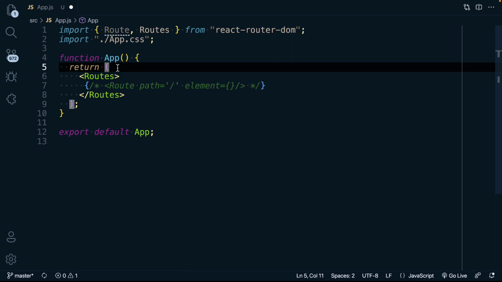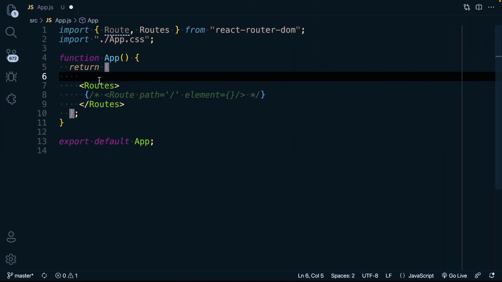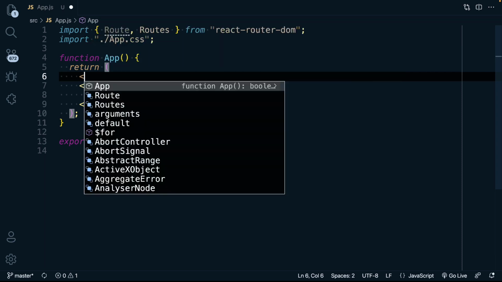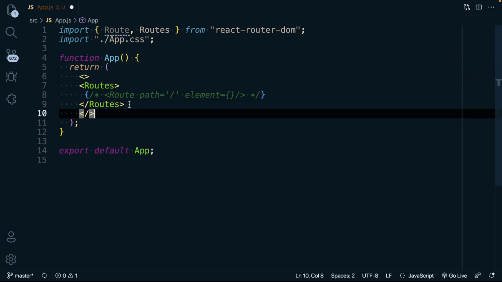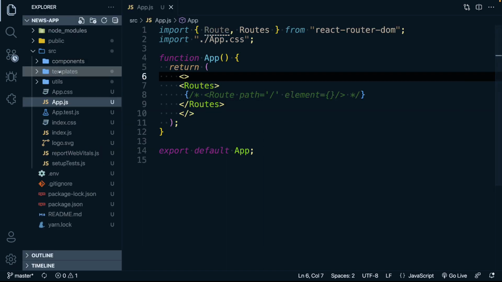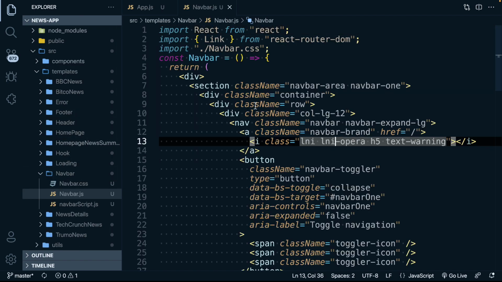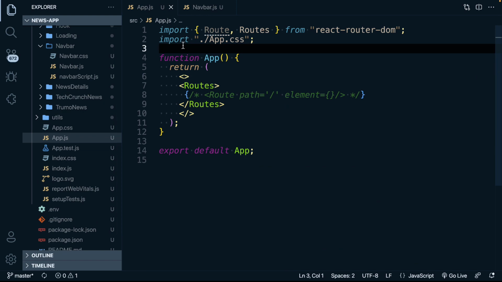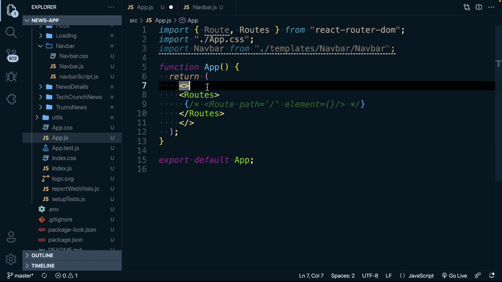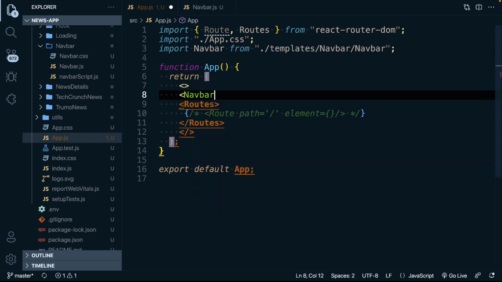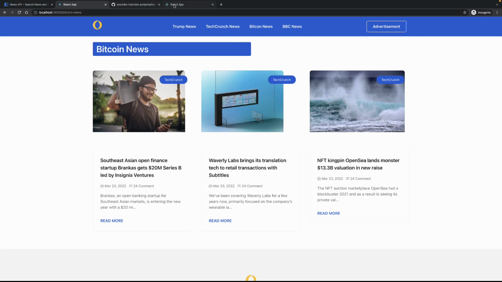The navbar, if you want it to appear on all the pages, you need to put it here. All right, so let me have some fragments here like that, so that I can put the navbar over there. So let's go to the component template, and if you scroll here, we have the navbar. All that I need is go to the app and then import the navbar, and I have the auto import. So let me add it here as Navbar. So if I save it, now let's look at what we have.